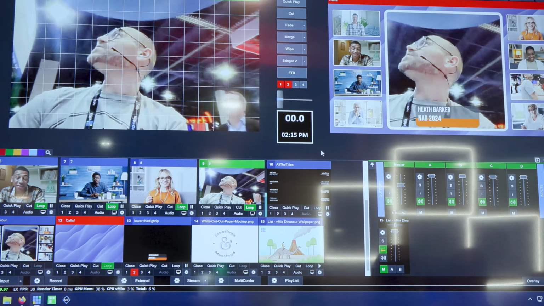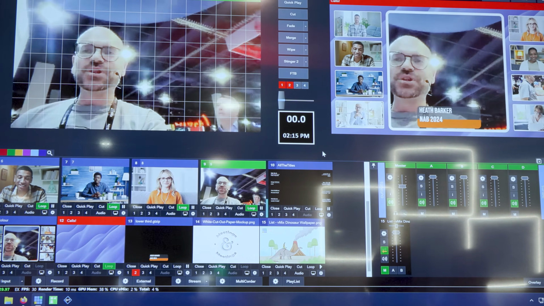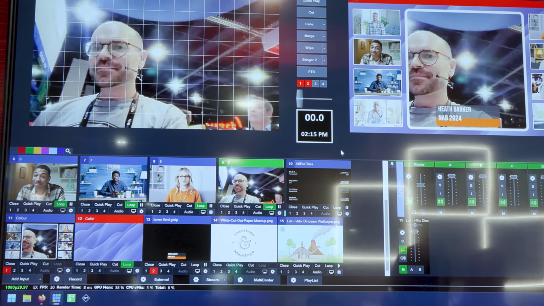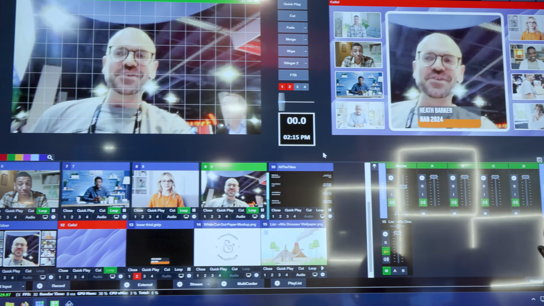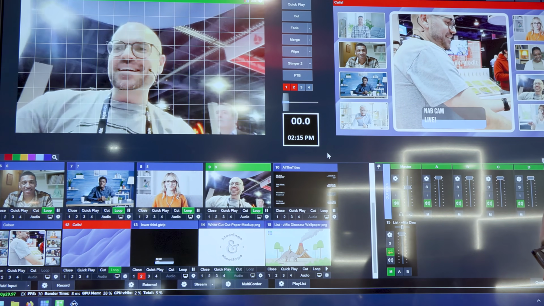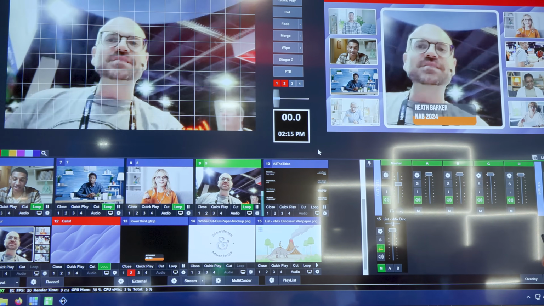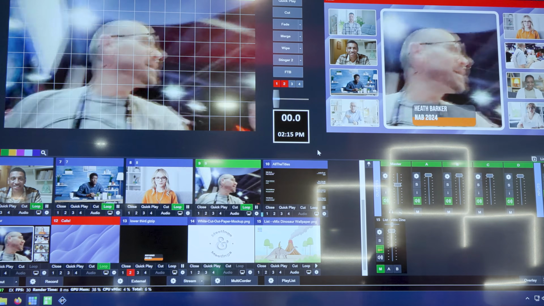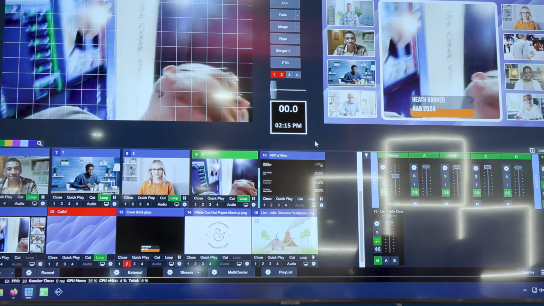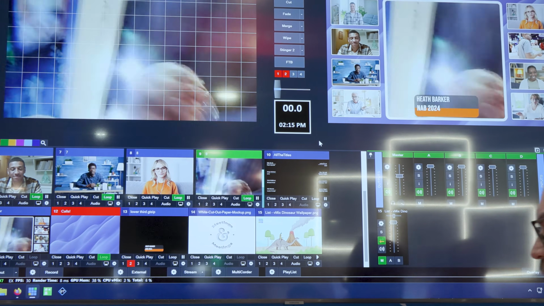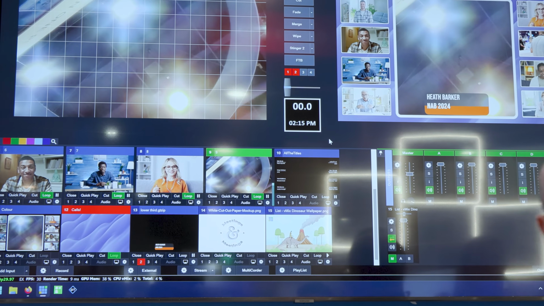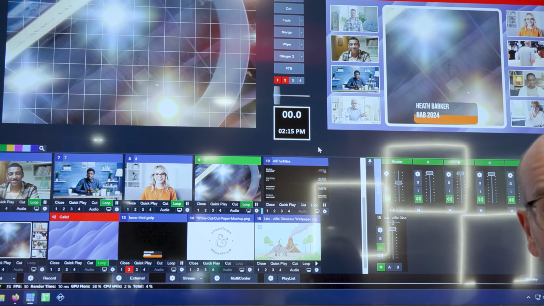So I can just switch into myself, try and manipulate myself. There we go. And then cut to another camera, cut to a different camera, cut to myself. So it's the ability to make a much nicer looking Zoom, something that's really customized for what look you're looking for rather than what Zoom wants.